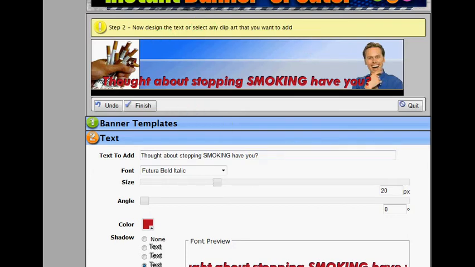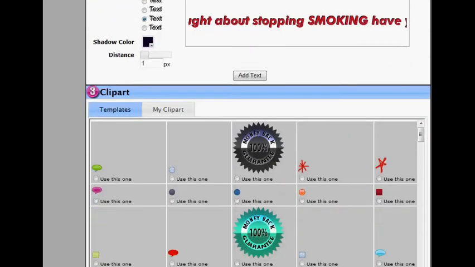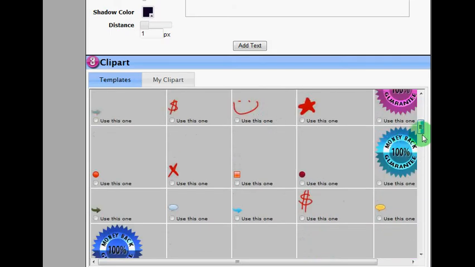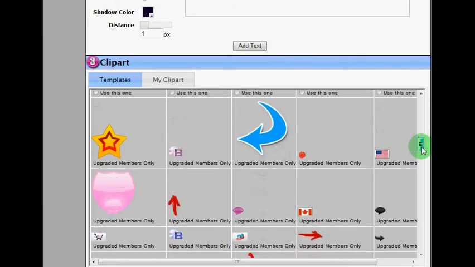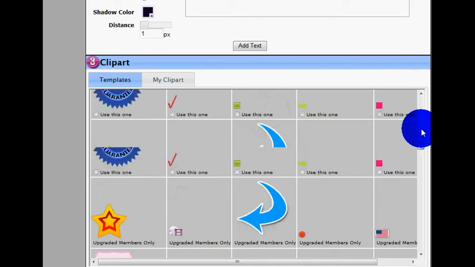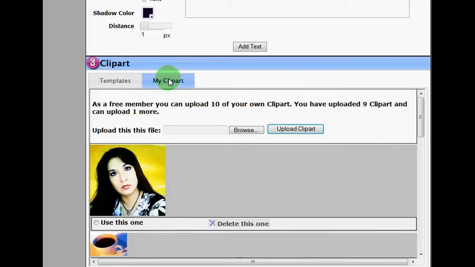Now if you wanted to, you could scroll down and add some default items. You would just click on the radio button for the default item that you want. Now if you have an upgraded account, you can choose the ones that say upgraded members only. Those would have radio buttons also. If you wanted your own clip art, you could have your own clip art. So I entered some little items here just so you could see.